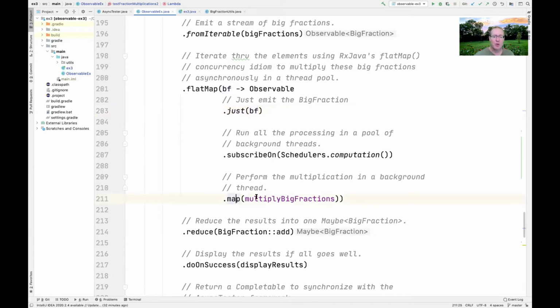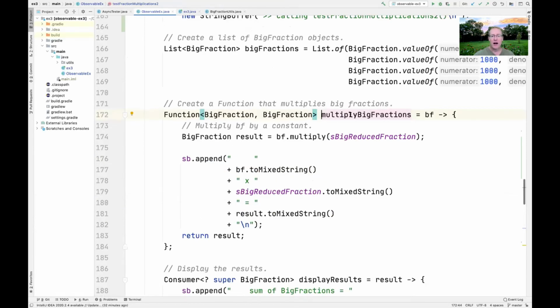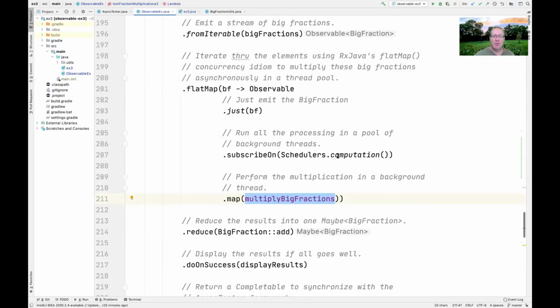In this particular case, what we're doing here is we're going to call the map operation. So for this particular big fraction, we're going to run the multiply big fractions object, local variable, if you will. That's going to be run in the computation background thread. And so the way to look at this is for every big fraction, each of those things will be scheduled to run in a thread from the computation thread pool. And so that's the idiom.